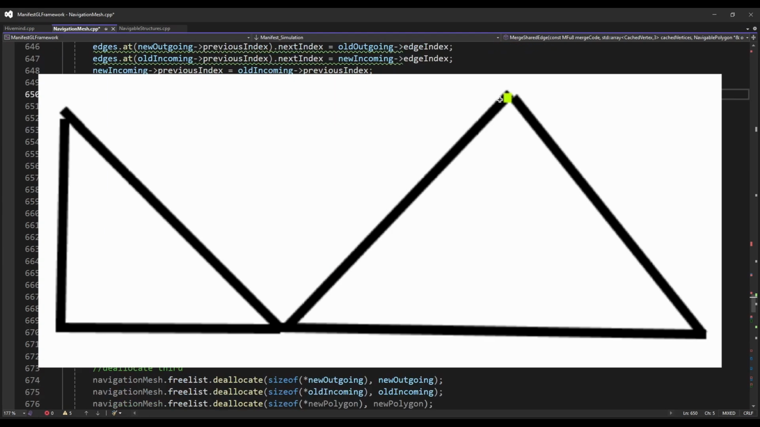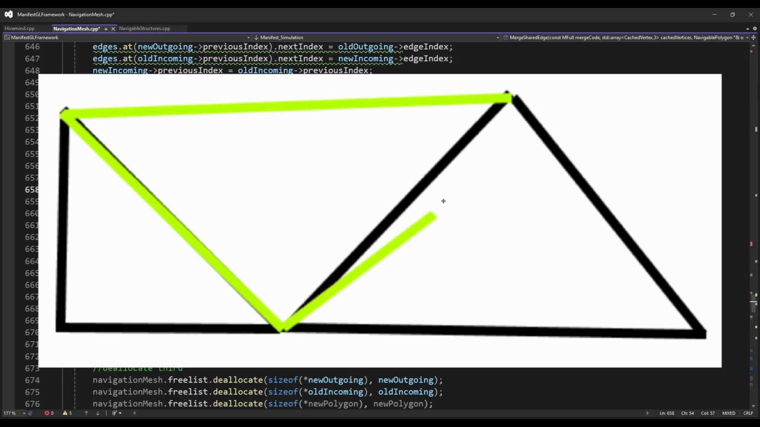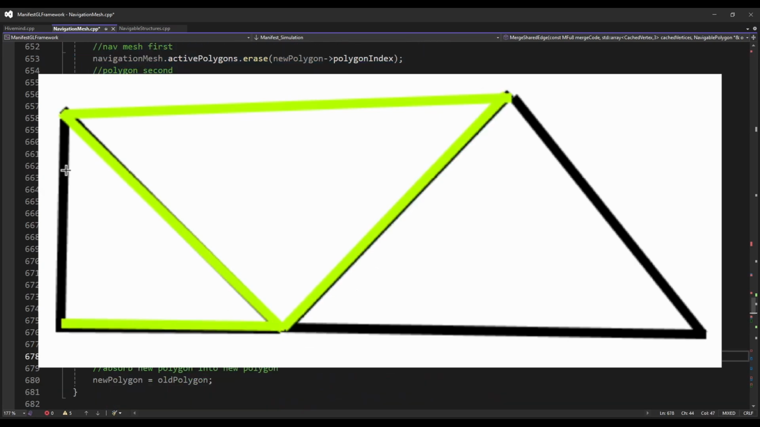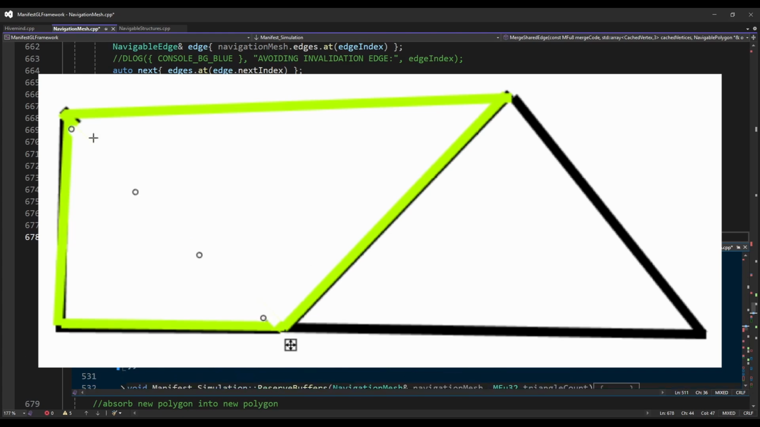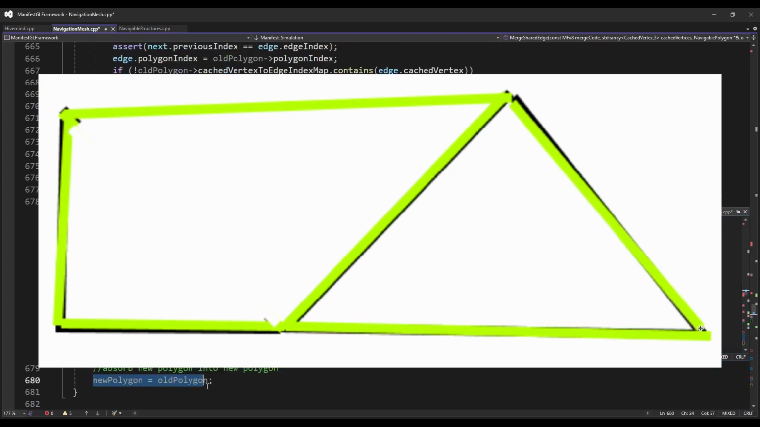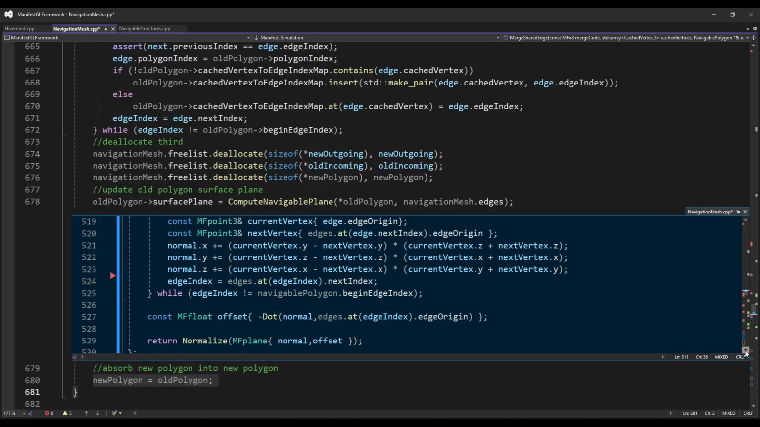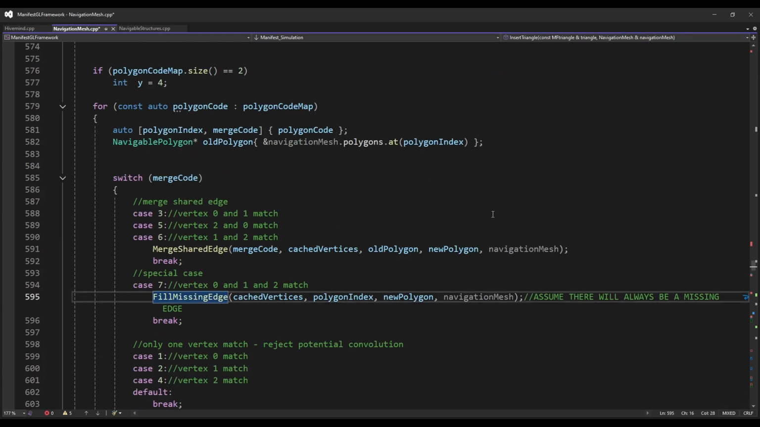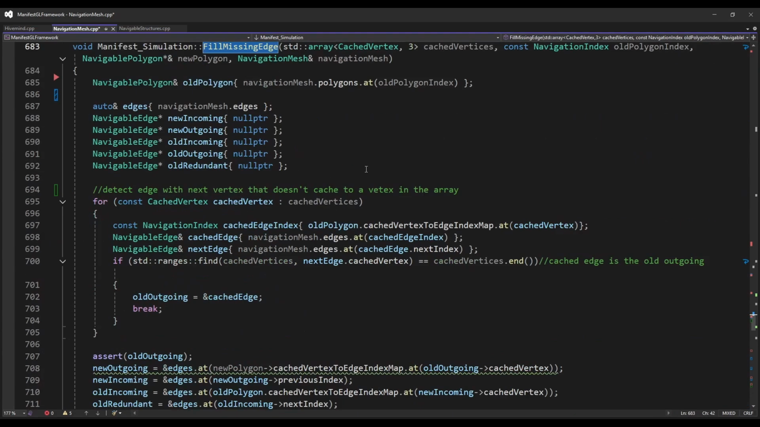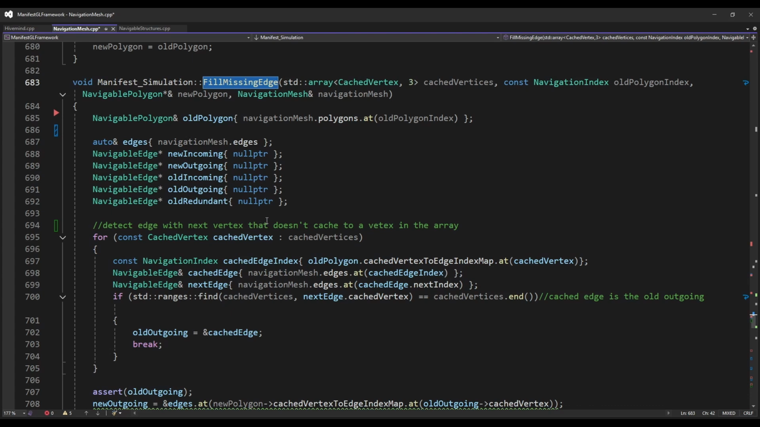polygon to the old polygon because there may be more merges that have to happen, and they'll be wanting to merge with this new updated polygon. Finally, case 7 is a special case where we have a missing edge. In this case, we're going to completely remove the input triangle and stretch one of the shared existing edges in the polygon to cover the gap.